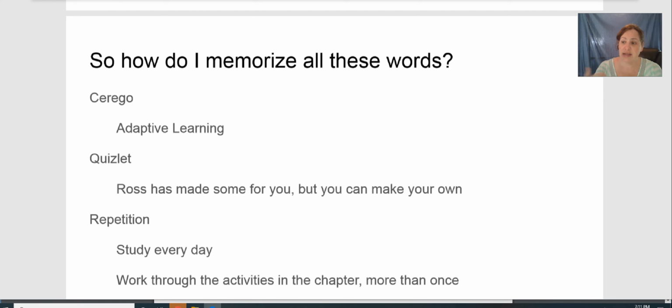As we get into the chapter here in a minute, work through the activities in the chapter. Are those being assigned as required assignments? No, but you should be doing them anyway, more than once. Okay. Your textbook comes with a program called Cerego, which we call adaptive learning. That can also be downloaded onto your phone, the Cerego app, meaning that you can take those exercises on the go. And you can study anytime you have a few extra minutes.